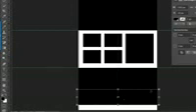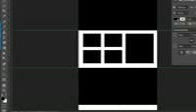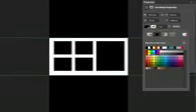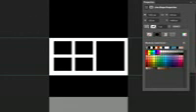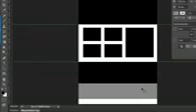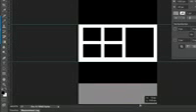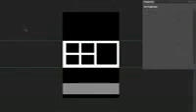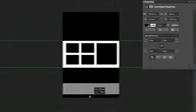Right, for this one, I'm going to change the color because the colors are too similar, so we can't see the distinctions. So I'm just going to choose that gray. And then I'm going to do it one more time. Command T. So this is where all our content is going to go.